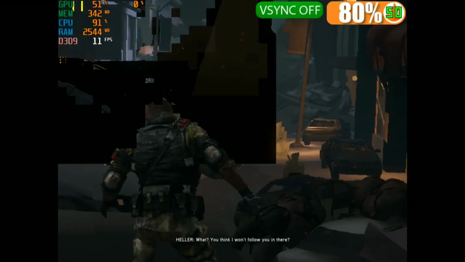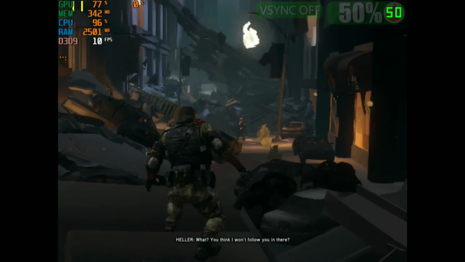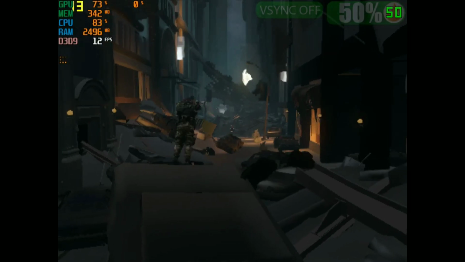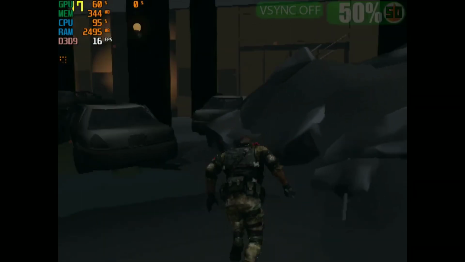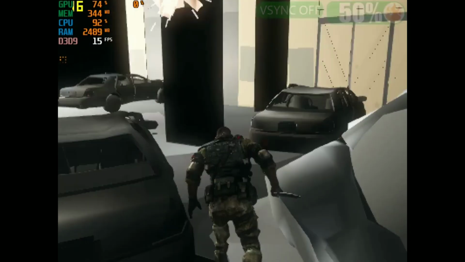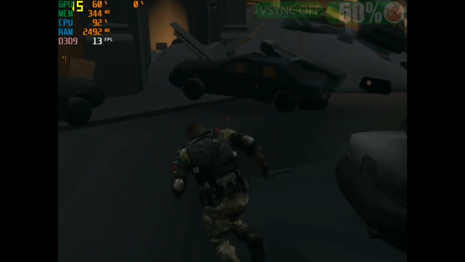Finally, it's Prototype 2 running on a low-end PC. Remember, this game does not have any configuration file to lower the settings, but after searching a lot, I found some ways to make this game run better.